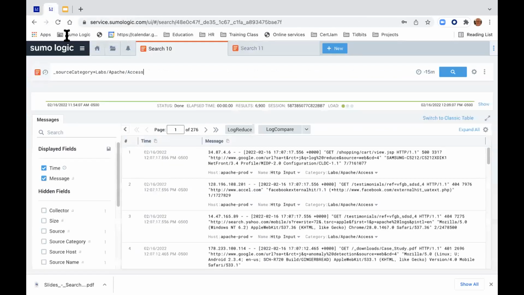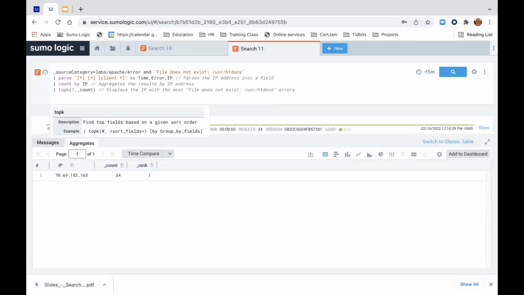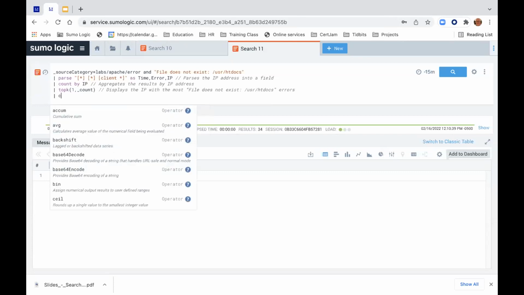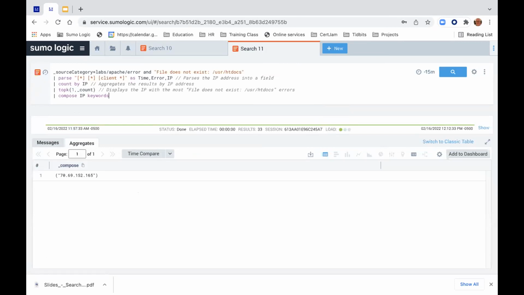So let me show you how this works. I'm going to take my subquery, and here in my subquery, I'm going to add that compose line. Pipe, the command is compose. What I want to pass back is the IP, and I'm going to type in the word keywords so that it puts it in the keywords area of that parent query. When I run this, what you'll notice in my aggregates tab, because I'm doing this count, is that it has put this IP address in parentheses in a wrapper. And so we're going to pass that wrapper back to our parent query. So we're going to take this little subquery here. We're going to copy all of it.